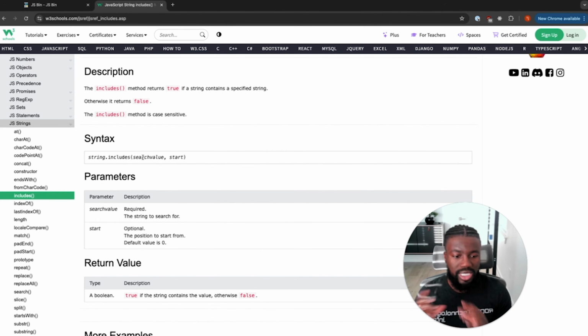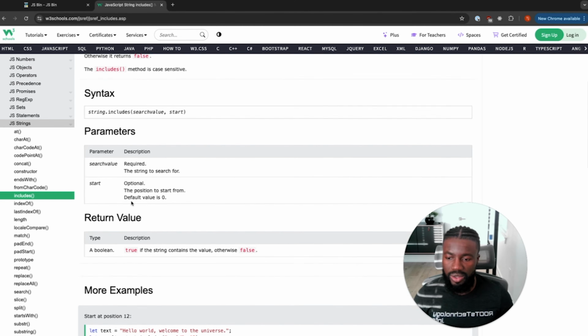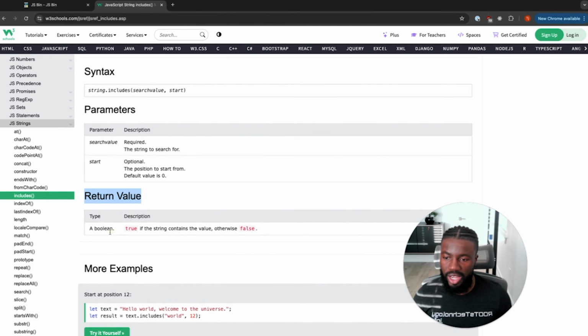All right. This is going to be the way that you typically use it, because you see the first parameter here, which is the search value, is required. And the search value is the string that you actually want to search for. This is optional. This is not typically used. So don't even really worry about this right now. But just understand how to use the includes method at the very base value. And remember here, the return value is a Boolean. True if the string contains the value, otherwise false.